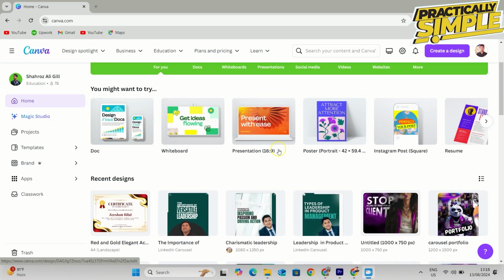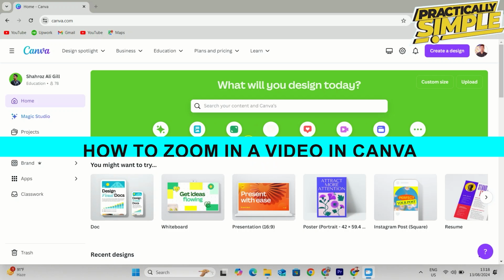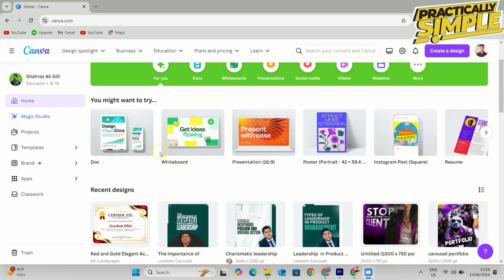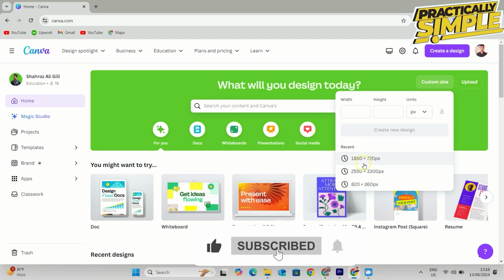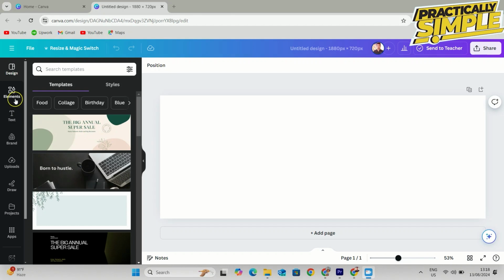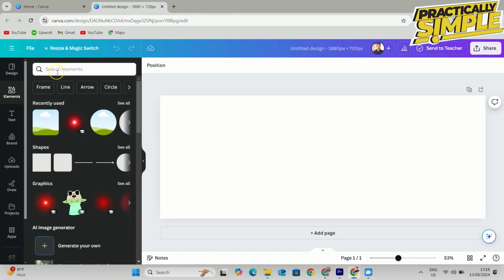In today's video, I'm going to show you how to zoom in on a video here on Canva. First thing you have to do is find a video which you wish to zoom into here on Canva. So for the sake of this tutorial, I'm going to Elements and I'm going to find a video.